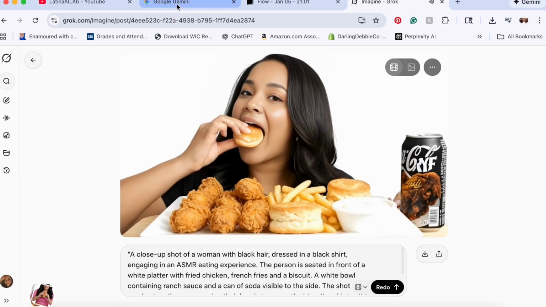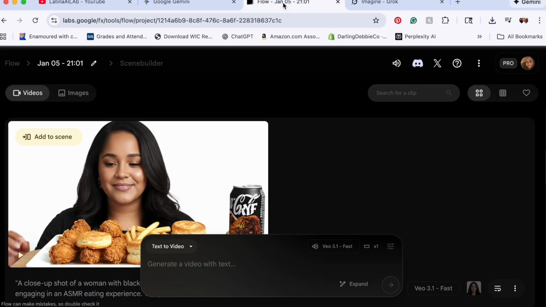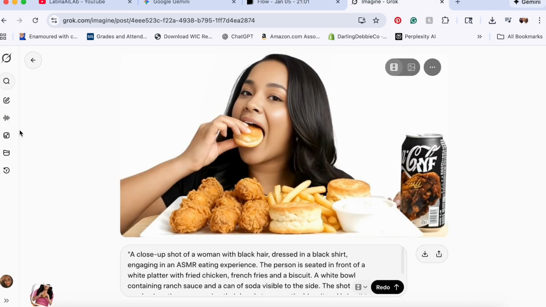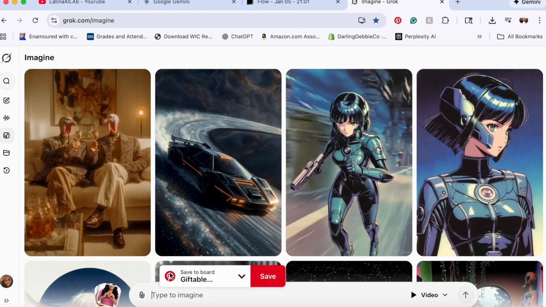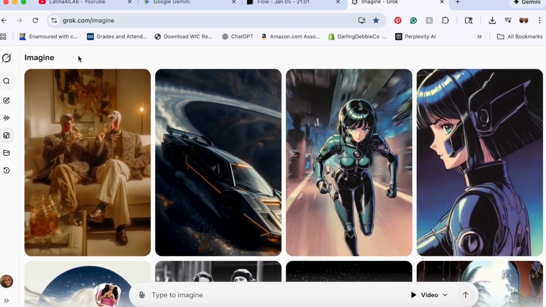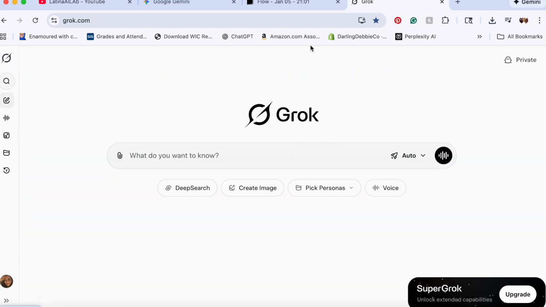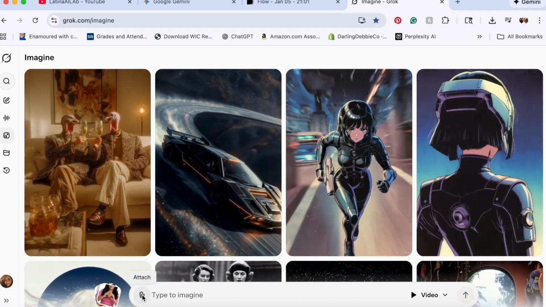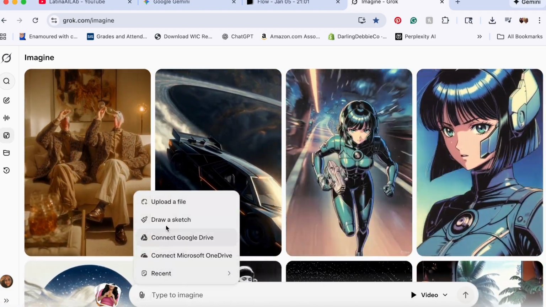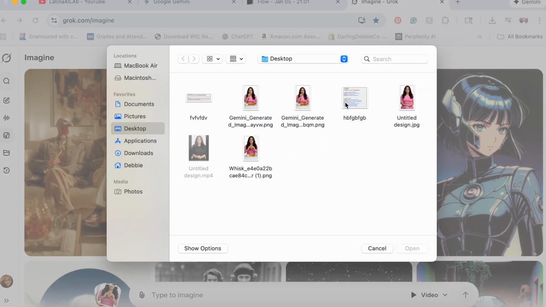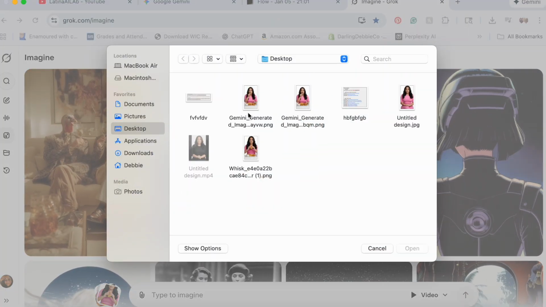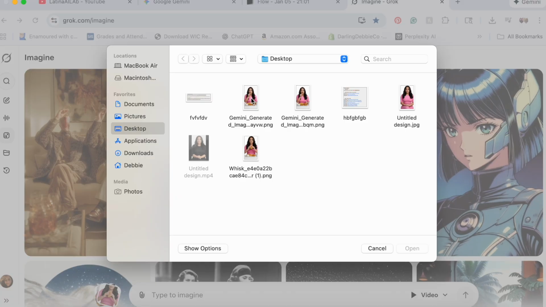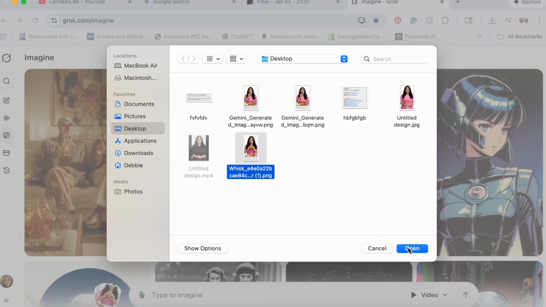Alright, so I'm going to show you what the prompt was to get these results. I'm going to go to image, and all you want to do... Alright, so this is the home screen of Grok. You want to go down and select image. And then right here, the paperclip, you're going to go ahead and upload your file. And you're going to do any one of these images. I'm going to do the one with the burger first.